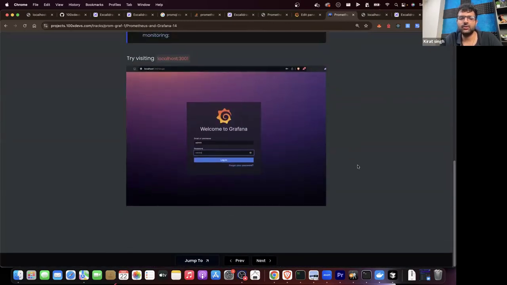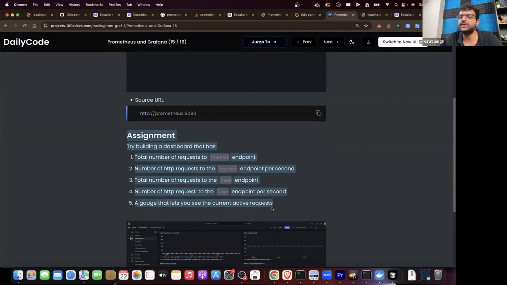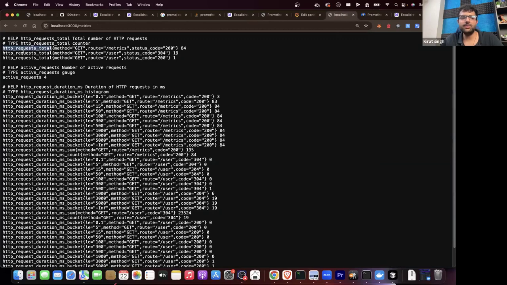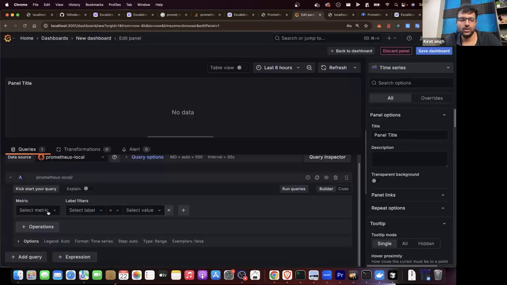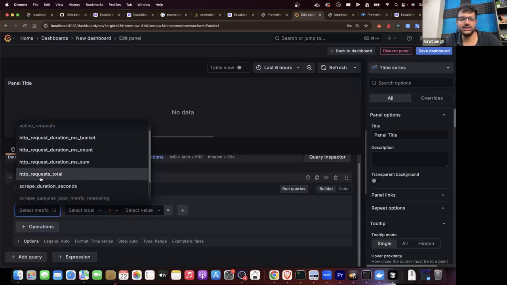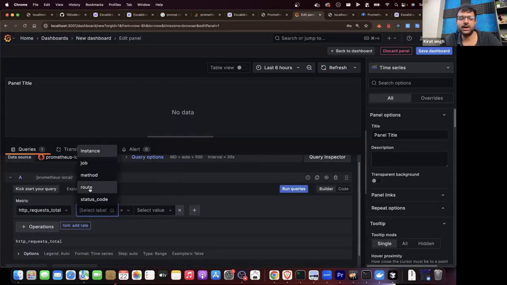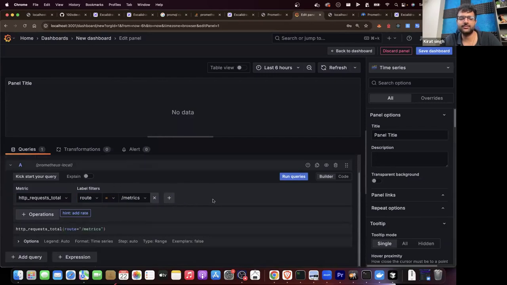If you go to the next slide, started locally, and then the next slide. Here are 5 assignments, let's just follow them one by one. The first one is total number of requests to the slash metrics endpoint. So what metric do I want to track? I want to track HTTP total requests with the route set to slash metrics, which is 84 right now, but I want to see it over time. So select metric, HTTP requests total, with a label, the route should be slash metrics.